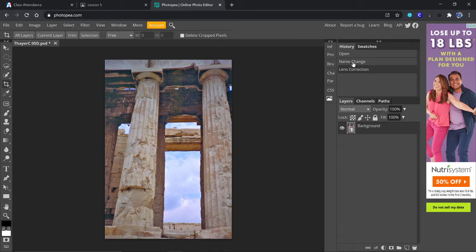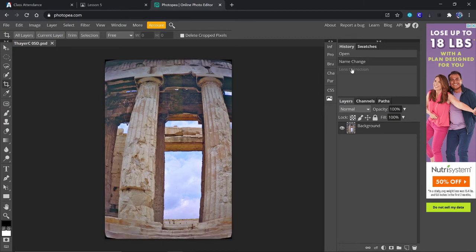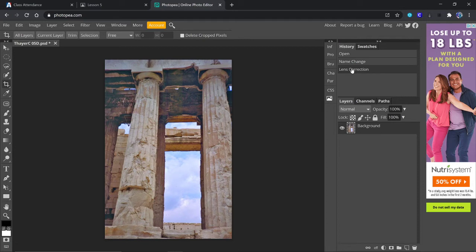If you want to see the difference, that's what we originally had. I'm in the history panel now, and that's where we are now. So we've got a very straightened picture. Problem is it looks bad, so we have to make this look better.